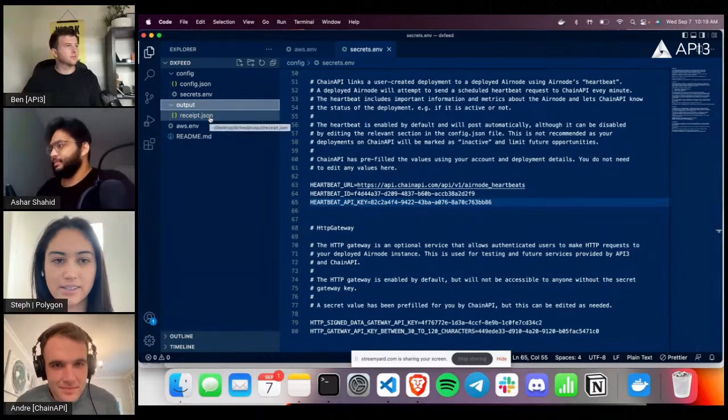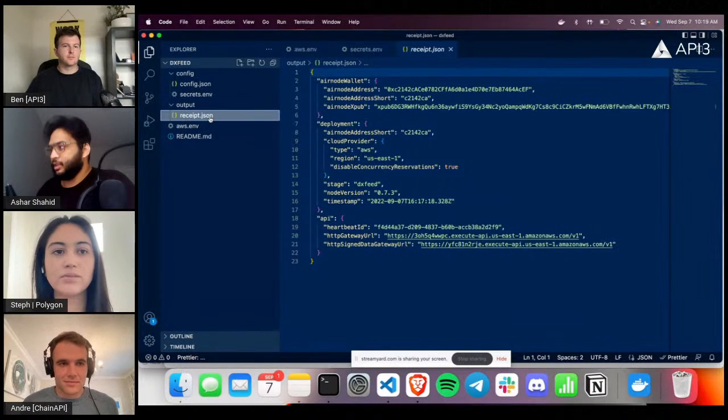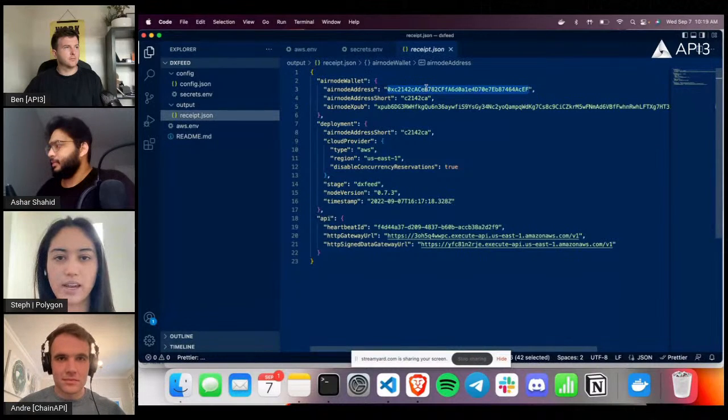Yep, there it is. It gives you all the details, like when it was deployed, what the heartbeat ID is, what the HTTP gateway URL is, and stuff like that. Nice. So if I looked this up on Polygon Scan, I would be able to see this as a completed deployment based on the address?